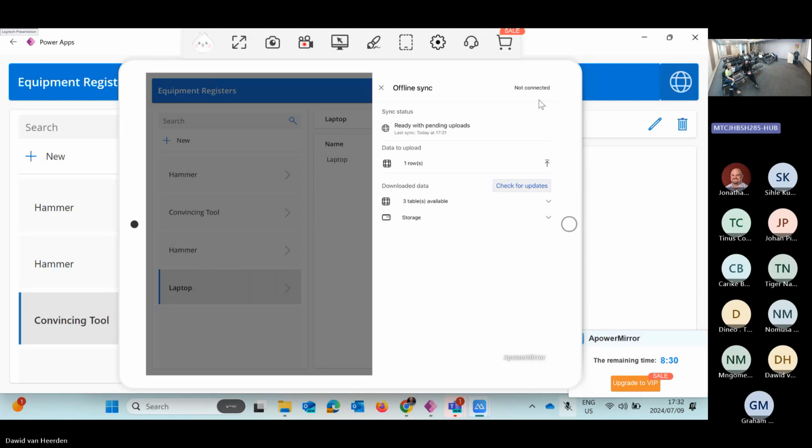Look at how many rows. That is insane. So one row waiting to be uploaded. You can go and have a look at what the storage on the device is, the actual details of those tables, to see which table has data, and when it was last synced for each of the tables. So that's phenomenal.